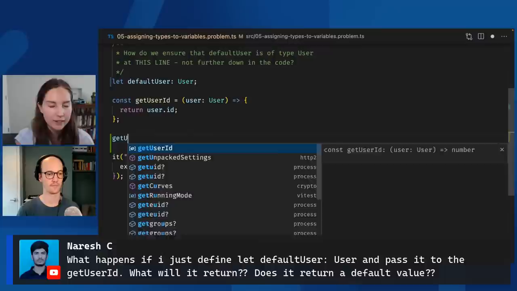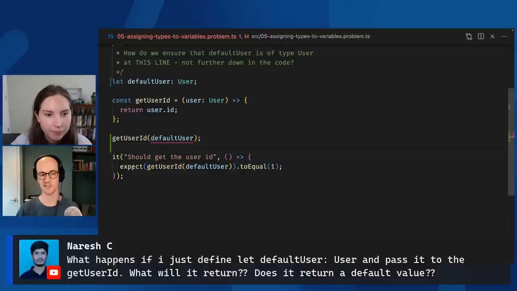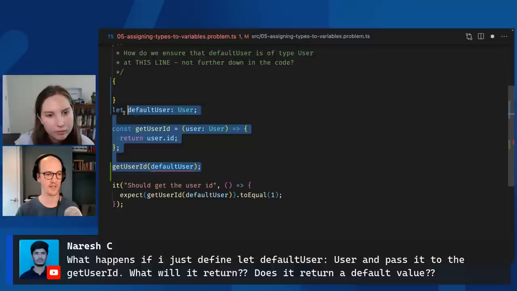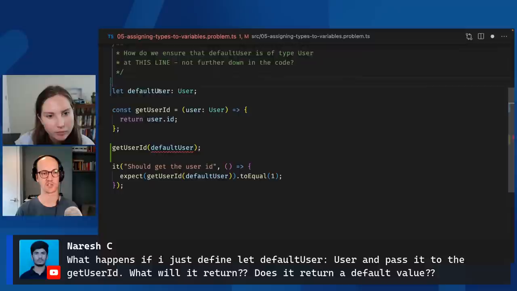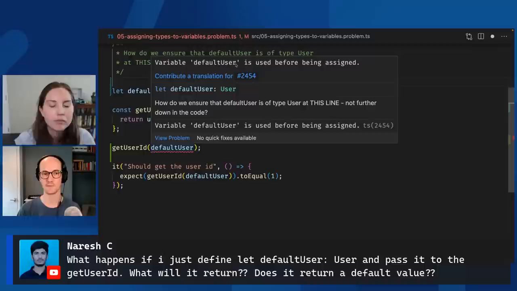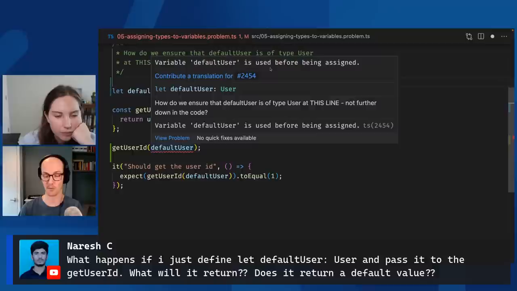User ID, default user. So this is interesting because TypeScript has this concept called scopes. We are inside a scope like this, and functions have scopes too. If you're inside the same scope as something that hasn't been initialized yet and you try to use it as that type, it's going to say variable default user is used before being assigned. We haven't actually assigned it anything yet. TypeScript is really clever about this stuff. But you'll notice it's actually not doing that in a different scope.